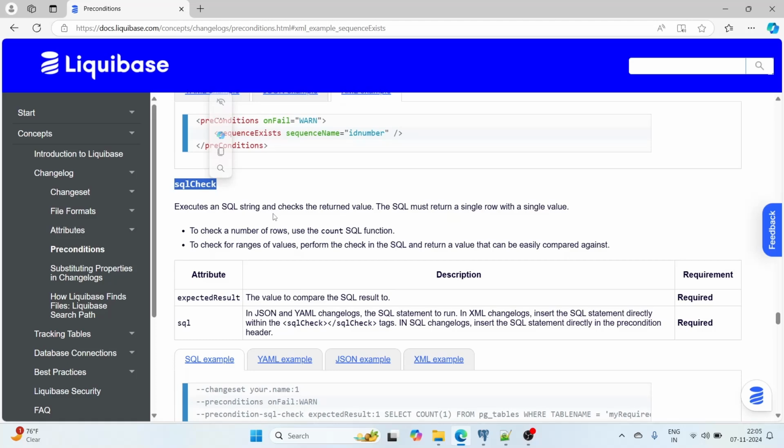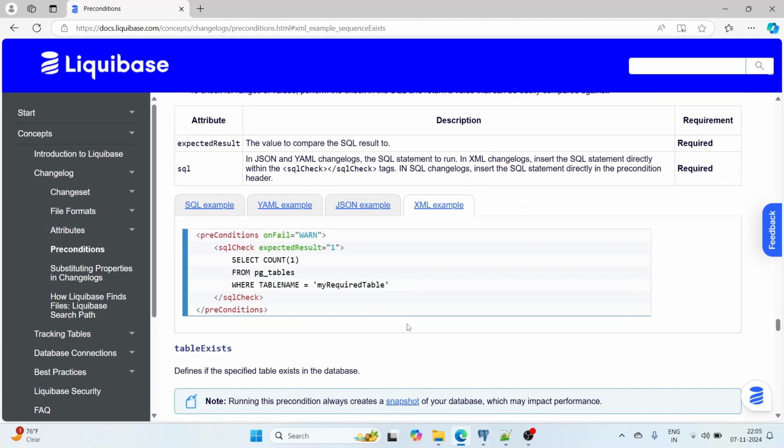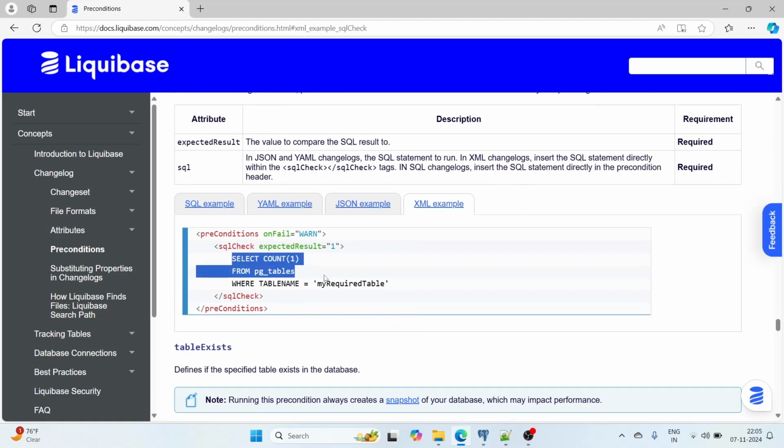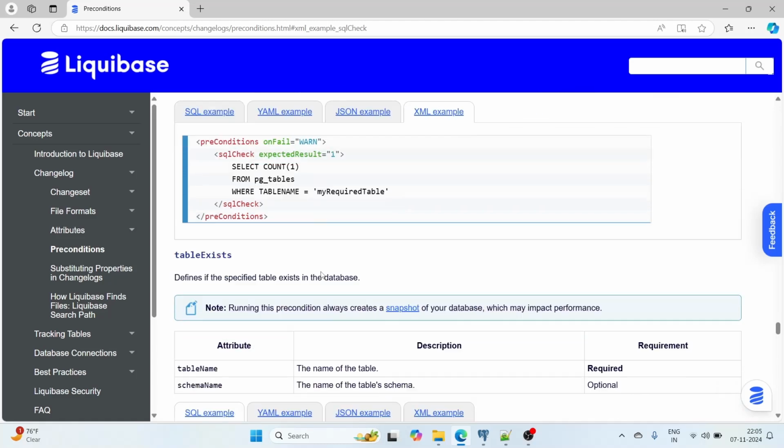The most important one is this SQL check. We use this frequently. You have to give a SQL query. I'm just doing a count and giving the expected result here. If this query returns one, which is the expected result, then our precondition passes.